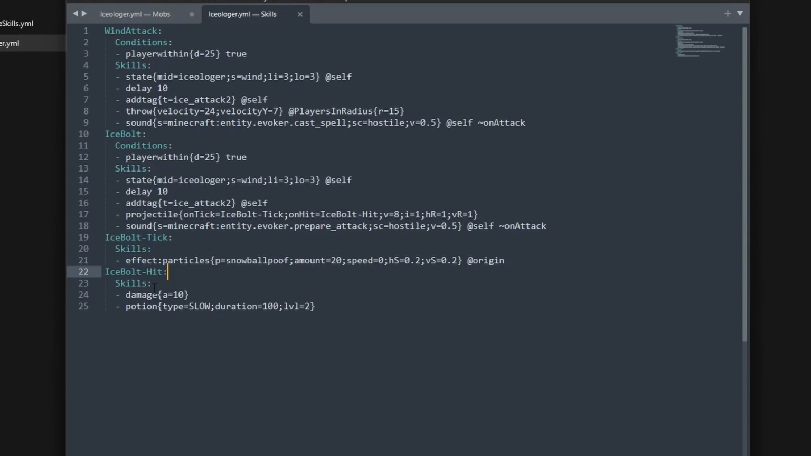And in hit, it's just what it's going to do once it hits either a player or a block. In this case, I just have it do damage and give the potion of slowness for 5 seconds and a level of 2. And then in here, in the projectile, we come back to this. This is the speed, V for velocity, the speed at which it goes.